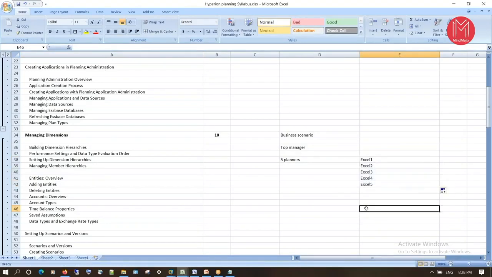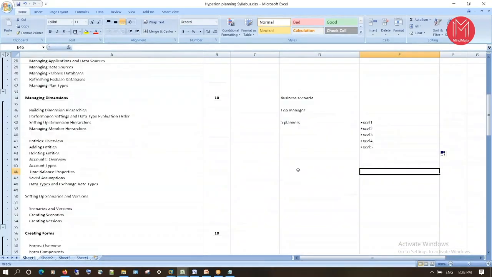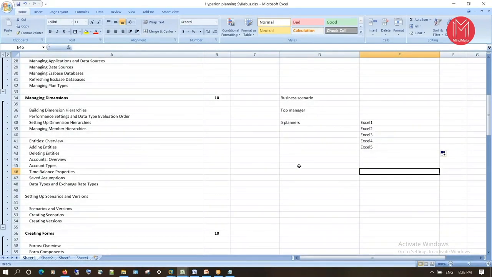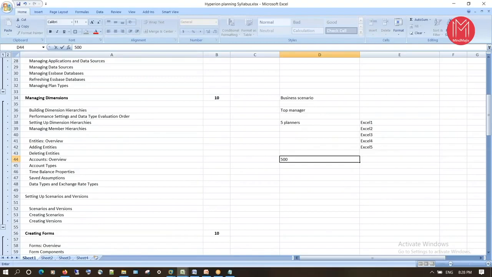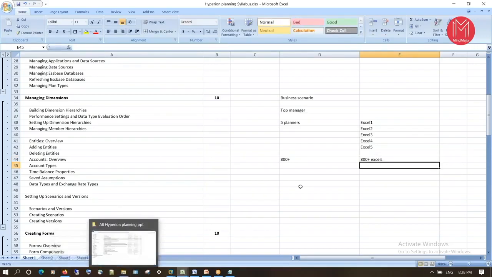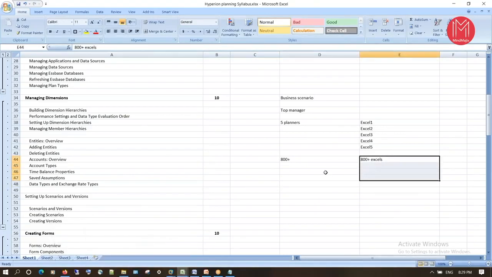But what if it comes to a big organization, like Siemens or any other big organization, when they have to do their planning, budgeting and forecasting? They will have 300, 500 plus users, 800 plus end users doing their planning, budgeting and forecasting. At that time, managing 800 plus Excel files doesn't make sense, right? So the Hyperion planning tool helps us manage all of this. That's why it plays a very important role in the planning, budgeting, and forecasting process.